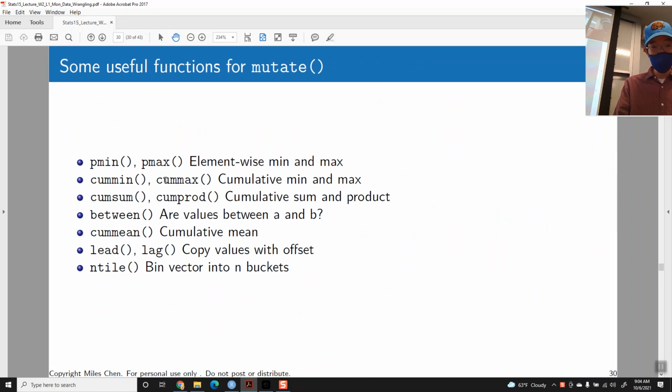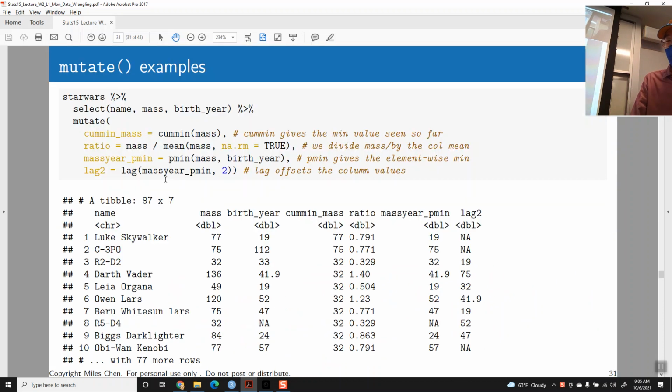We got to, I think we left off right after mutate. Mutate is used to kind of create new variables, okay?